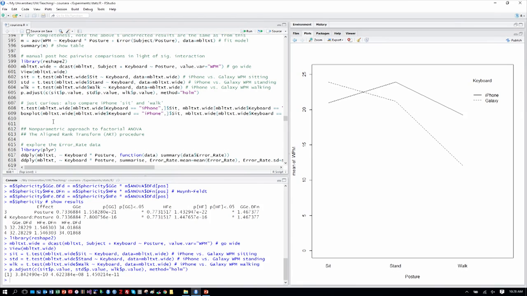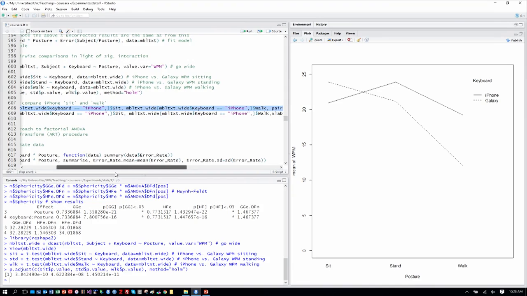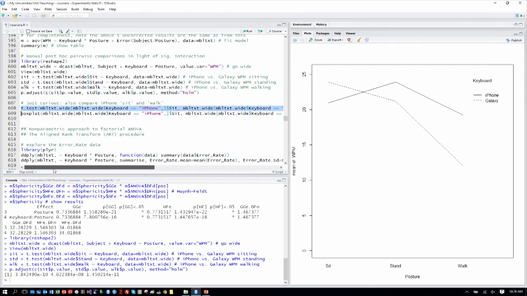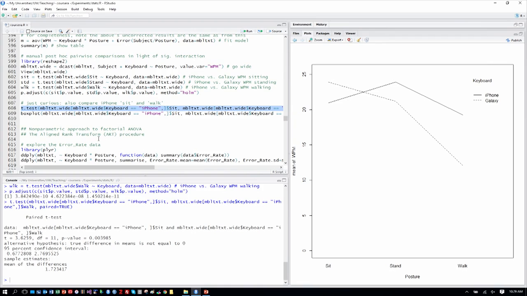So let's go ahead and just do that custom test as well, and I'll show you the entire line here. So we're comparing the iPhone sitting to the rows with the iPhone walking, and it's a paired test. And this is still using our wide format table. So we run that, and we can see that in fact there is a significant difference.